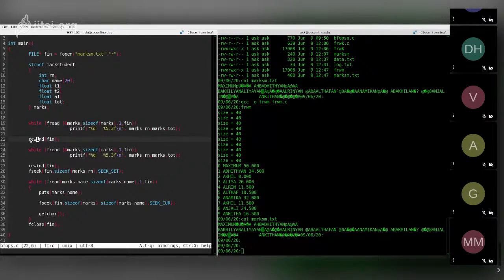The file pointer will point initially to the beginning, and once some data is read, it will reach the end or somewhere in the middle. A rewind means it will reset the pointer to the beginning of the file. Similarly, with fseek, the file pointer will point to a particular location in the file. We will explain that also.